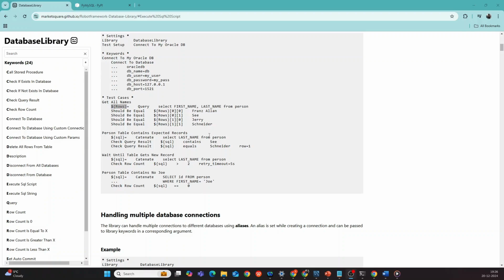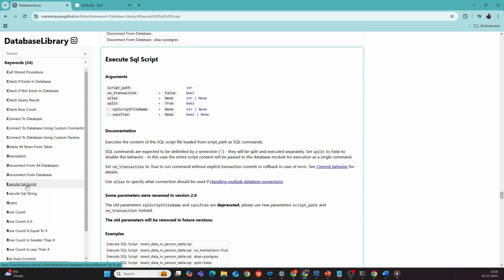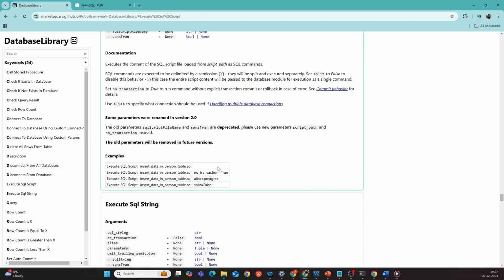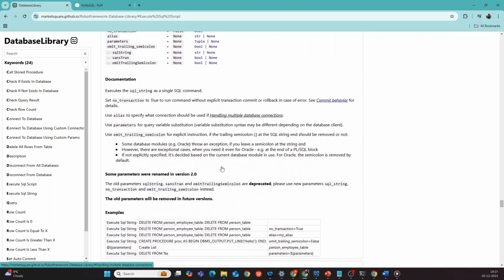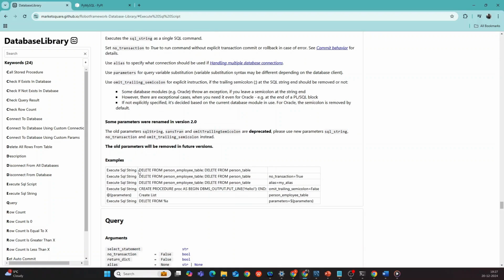Additionally, database libraries provide two important keywords to work with the database. They are called Execute SQL String. We can see here Execute SQL String. This keyword is used to execute multiple SQL statements separated by a semicolon.